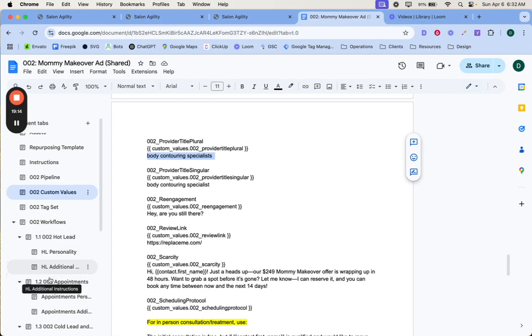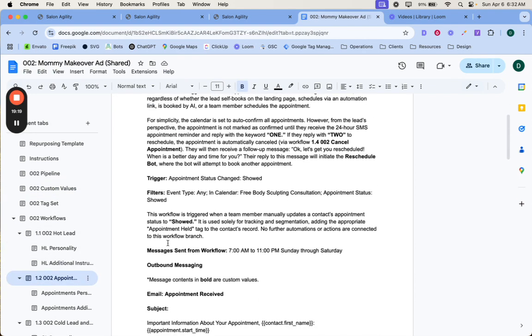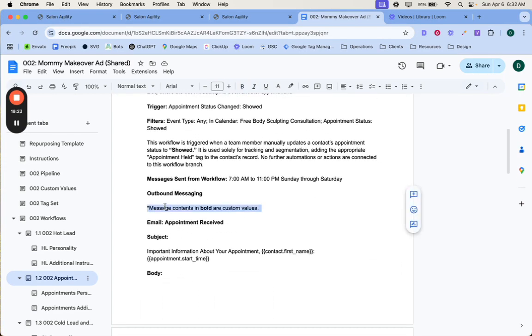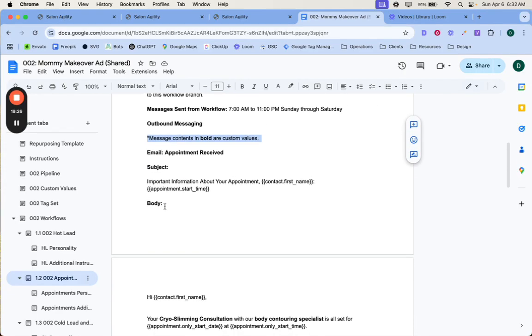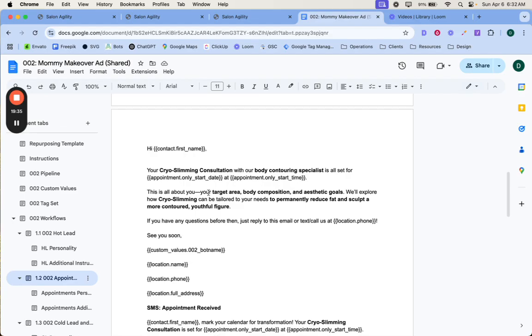Actually, we could just look at the actual thing here because I have this set up here. Okay. So let's see. Message contents in bold are custom values. Okay. Hey, contact first name. Your cryo slimming consultation with our body contouring specialist is all set for boom, boom, boom. This is all about you, your target area, body composition, and aesthetic goals. If it was for a facial, it's going to be different, okay? But the custom value structure and system is all the same, okay?